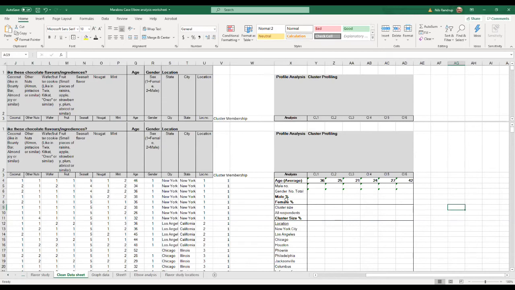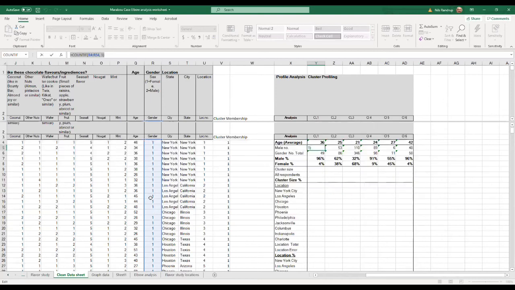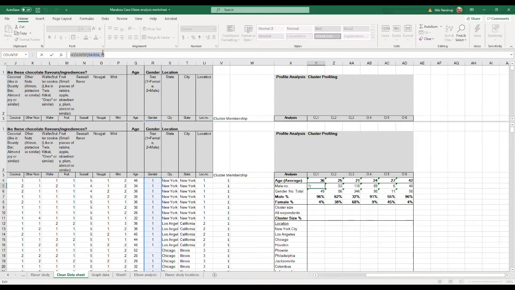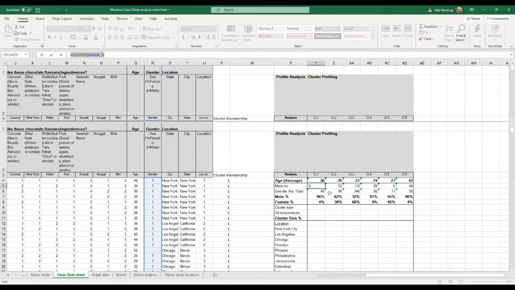In order to produce the male-female split, let me show you my calculations here. What I've done is I've inputted a COUNTIF function. So I count this area, and I count it with the rule of 1. So it counts the number of cells in this area that has a 1. I could also count the ones that were female, but I count the total number.